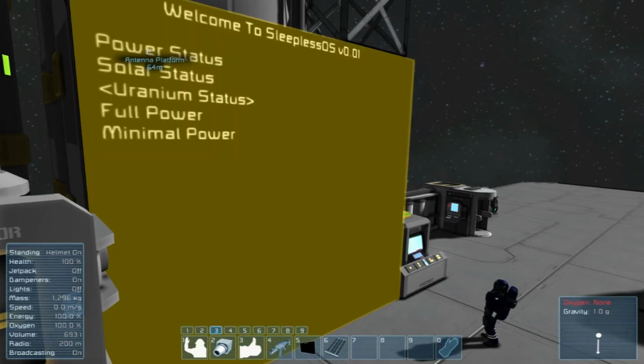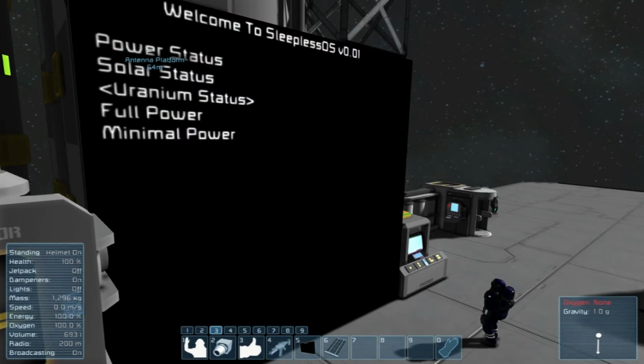So we have power status, solar status, uranium status, full power, and minimal. The last two are going to be active. They're not display. They're going to be actual, click on it and it goes to full power, which turns everything on. Or minimum, which is going to go through and pick like medical bay, turn off your refineries, turn off your assemblers, keep your oxygen stuff on, stuff like that.